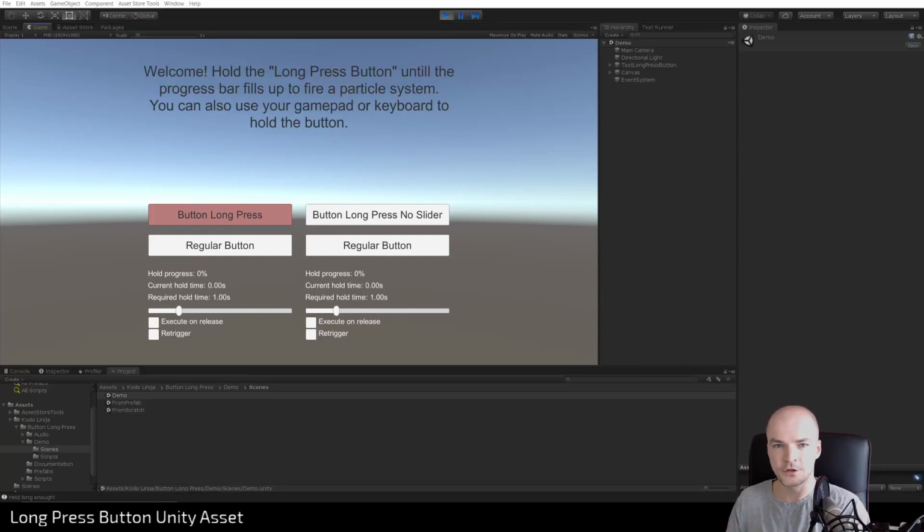Hi everyone, I'm Thomas. I'm the author of the Long Press Button asset, and I'm going to show you how to use it and how you can implement this in your own games.